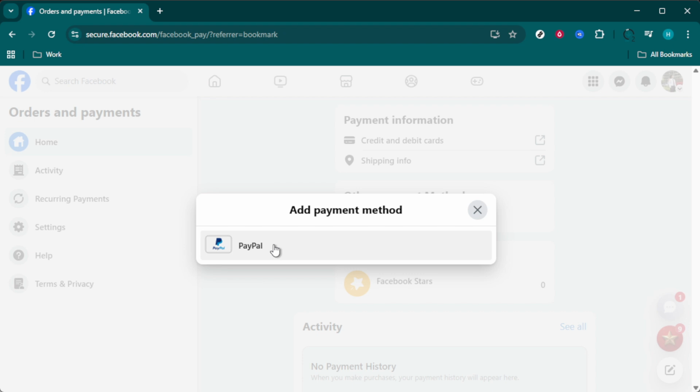Once you've selected it, you'll be redirected to log into your PayPal account. Make sure your PayPal account details are current and proceed to log in. If this is your first time, PayPal might require you to verify your account, perhaps by sending a confirmation to your email or phone, just to ensure that it's really you. Follow the prompts to complete this step.